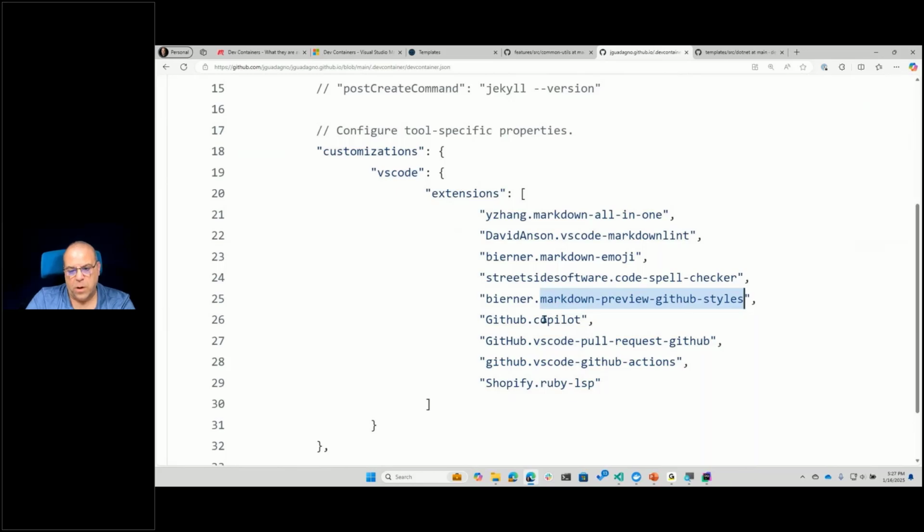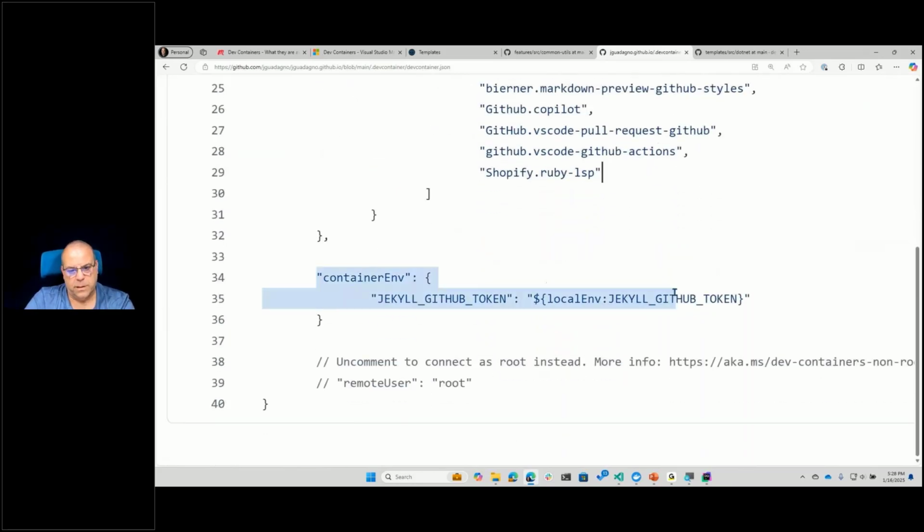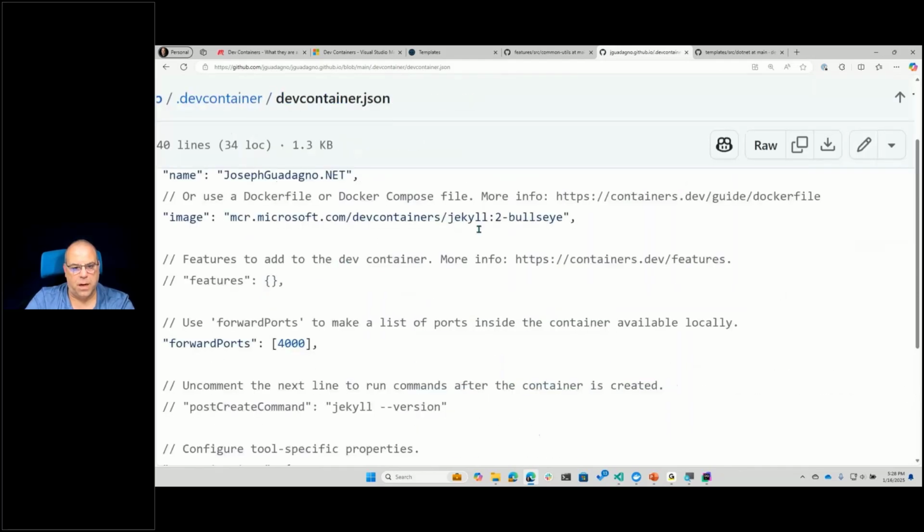I have GitHub Copilot as well as pull requests, actions support, and this Ruby LSP is an add-on. Jekyll runs Ruby behind the scenes, and this allows me to highlight if I have custom templates. And this token is only because I use something specific for my blog.